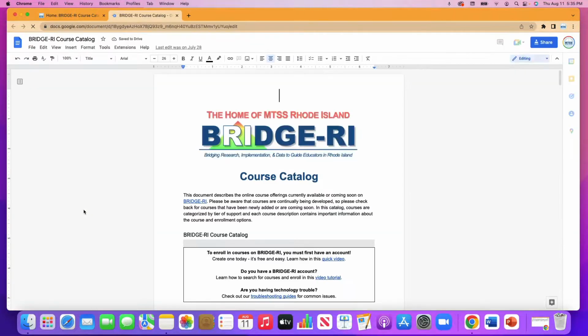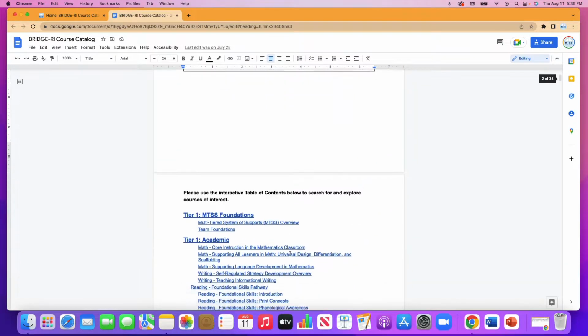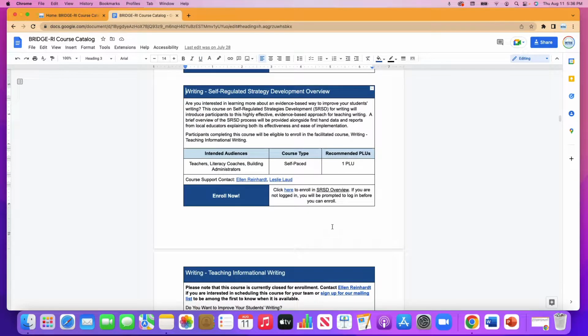Our course offerings are organized by tiers of support and other defining features as seen by the table of contents on page 2. Clicking the course name in blue will bring you to the section with more information about that course. You'll see the course name, description, the audience for whom the course was designed, the course type, and recommended number of PLUs. The number of PLUs roughly translate to the approximate amount of time in hours this course will take most learners to complete. If you're interested in enrolling, click here.